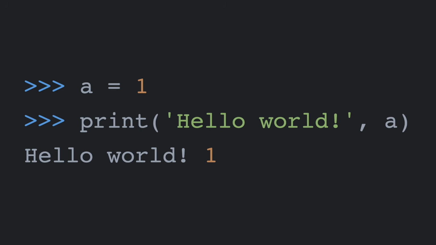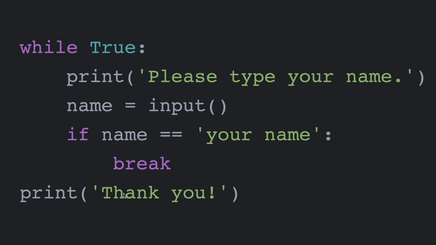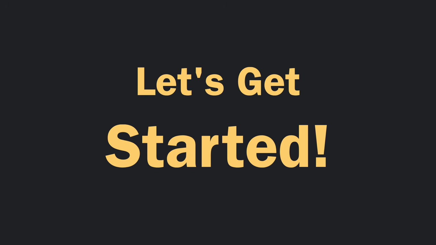In this tutorial, if I show code that starts with 3 angle brackets, that means it is the Python shell. The lines of code are run individually, and the result of running the code is displayed right below. If there are no angle brackets, that means it's a section of code that's meant to run all at once in a program. Okay, let's get started.